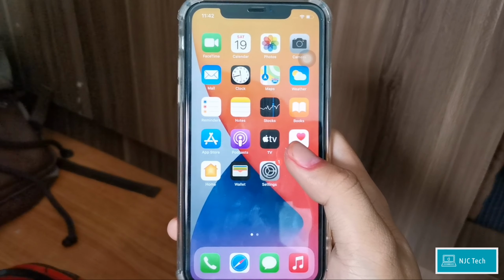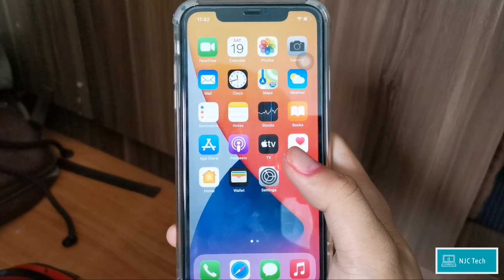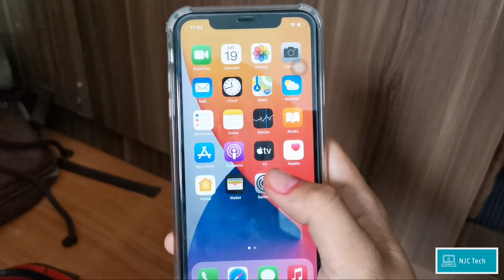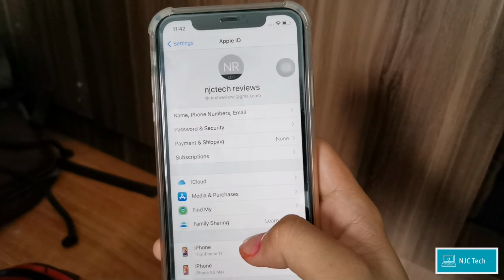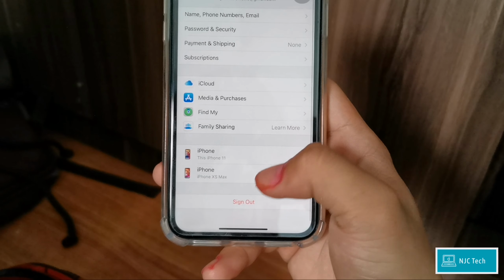After backing up your data, let's now remove our Apple account on the device. To do it, navigate to Settings, click our Apple ID account, scroll down below and tap Sign Out.